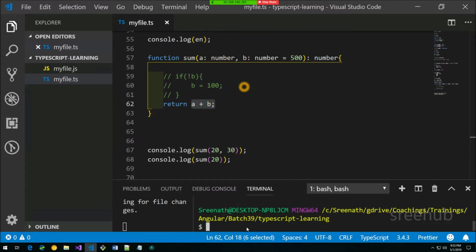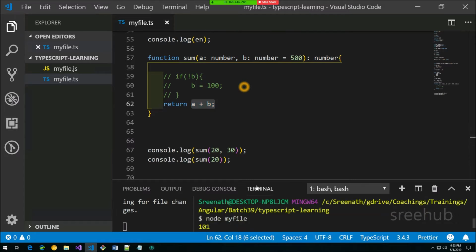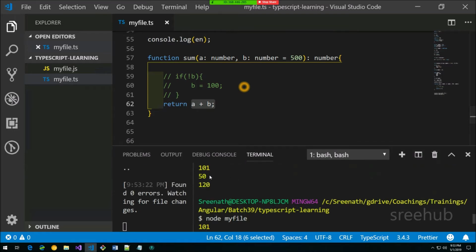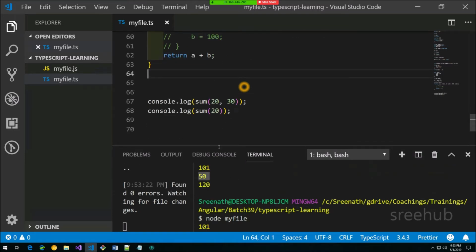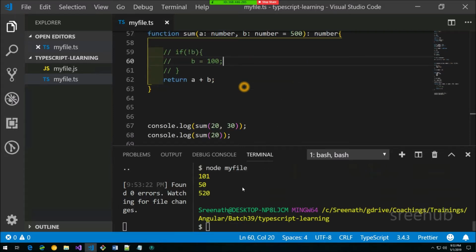So if you run this, you will see the output as 150 with 2030, and then 120 taking the default value. We gave 500, right? Oh sorry, the output here is 520. So that's how default values actually work. Fine. So mainly the functions now.